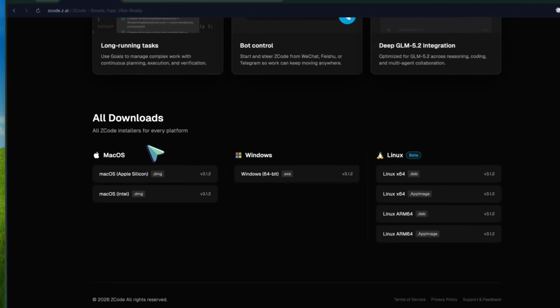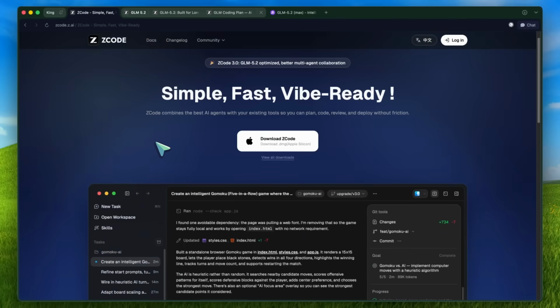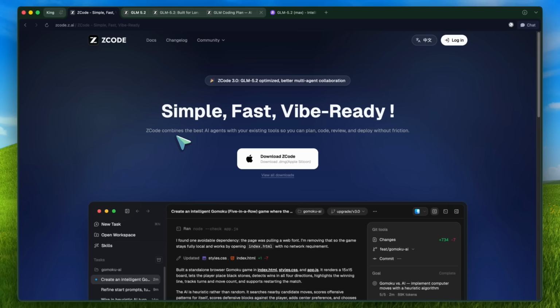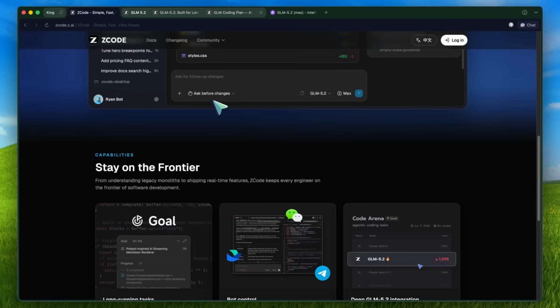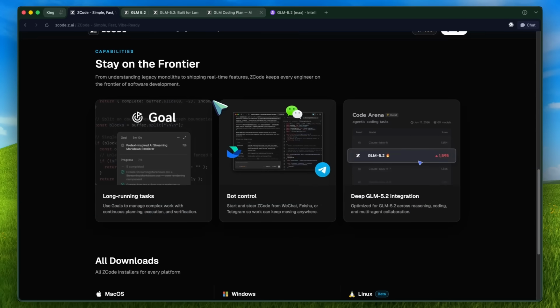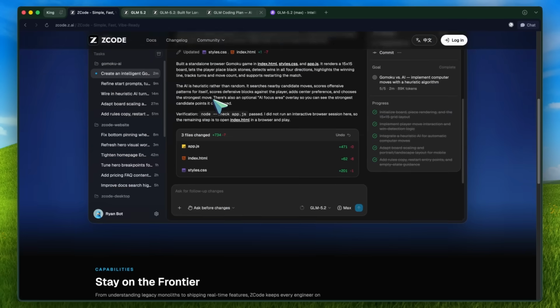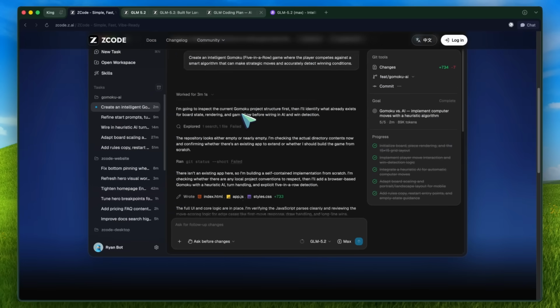The reason that this is cool is because it gives you better limits over other tools when using the GLM coding plan. Similarly, it also has a free tier that gives you 5 million tokens daily worth of usage, and that too with GLM 5.2. So this is quite a good one to have in your arsenal nonetheless. Now let's talk about how it works. So you either need a GLM coding plan or an API key, or just use it with the free tier.